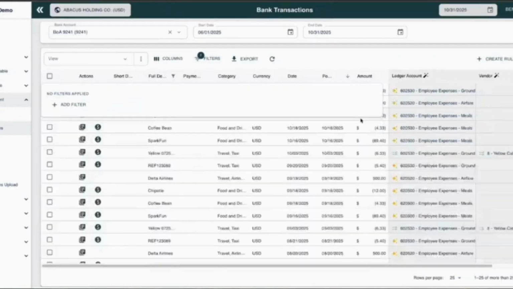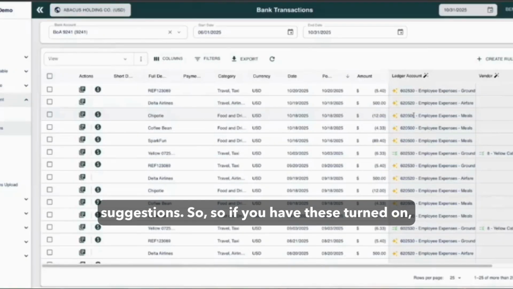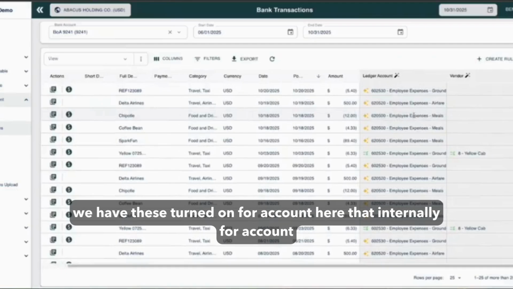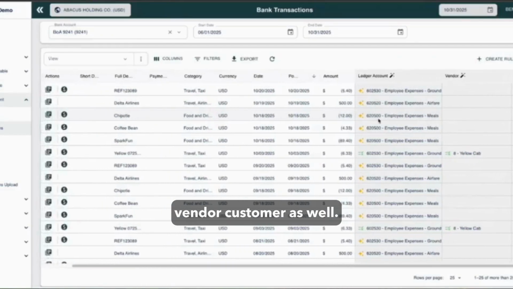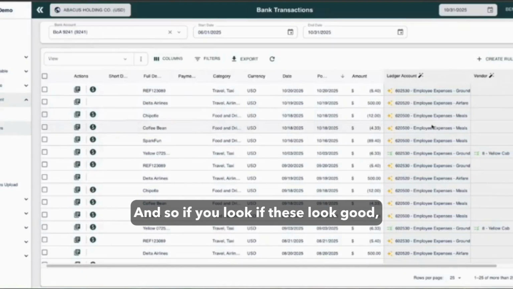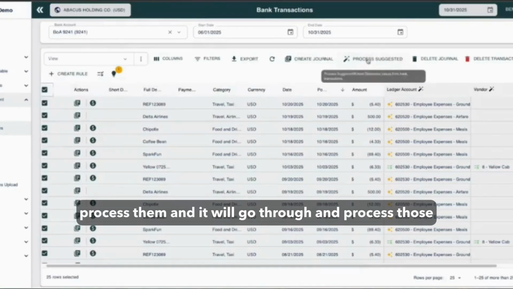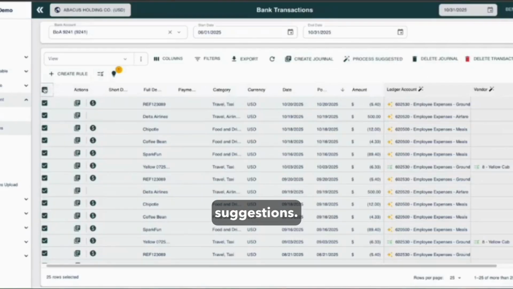And then we also have these AI suggestions. If you have these turned on, we have these turned on for account here. You can have them turned on for account, vendor, customer if you want as well. These will just flow through automatically. If these look good, then you can go through and say, process them, and it will go through and process those suggestions.